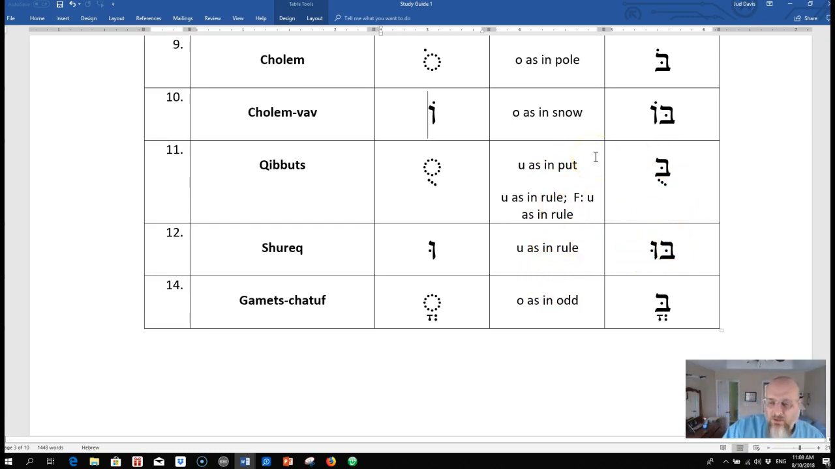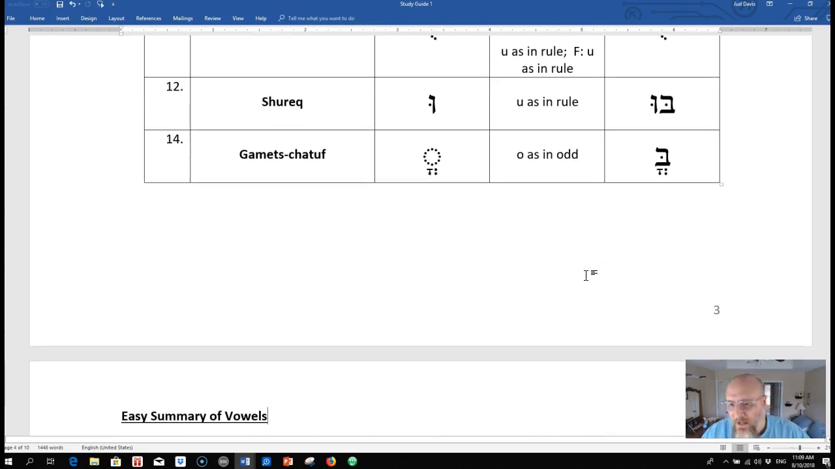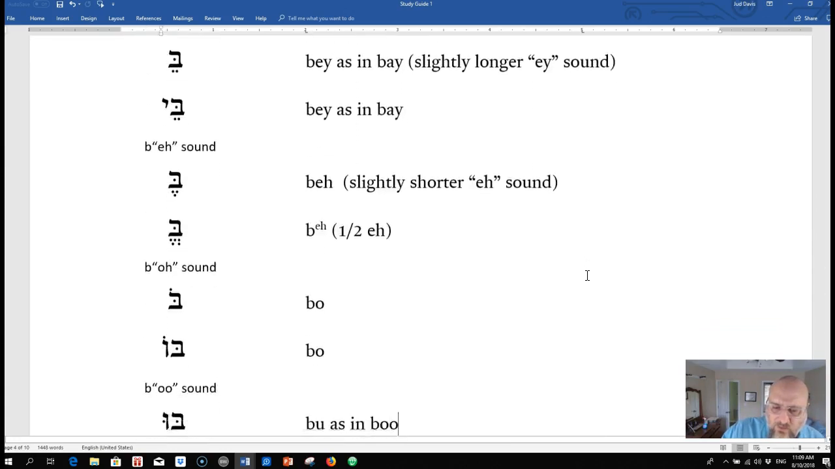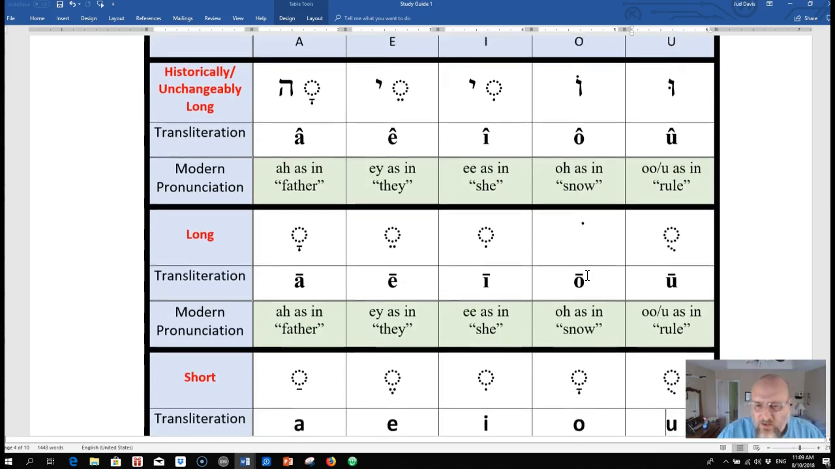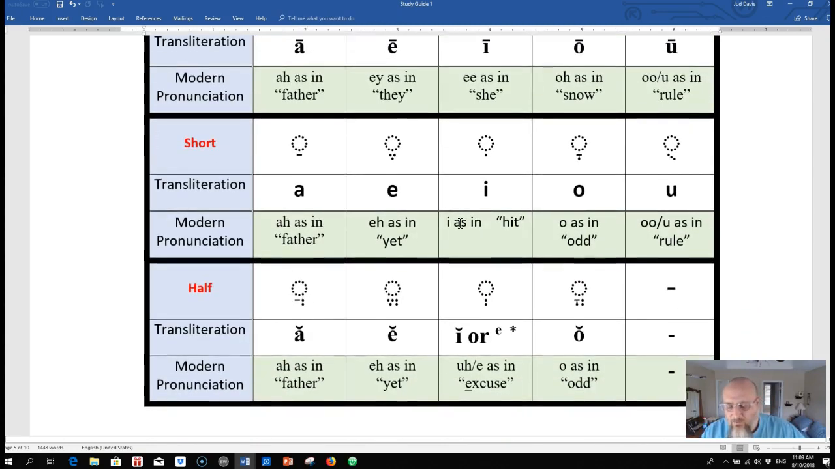I mean, we're all speaking with an accent, and so that's what people do. And then the qamets hatuf is the remnant of an O class vowel, ah as in odd, but you can hear that that's almost the same as ah as in father, and so we have to know that that qamets can be an O class or sometimes the A class, but there's very little differentiation in pronunciation. Now, there are different ways to try to get those 14 sounds. So this is another way. This is a chart that you'll see sometimes, and they'll call these historically long vowels and short vowels, half vowels.